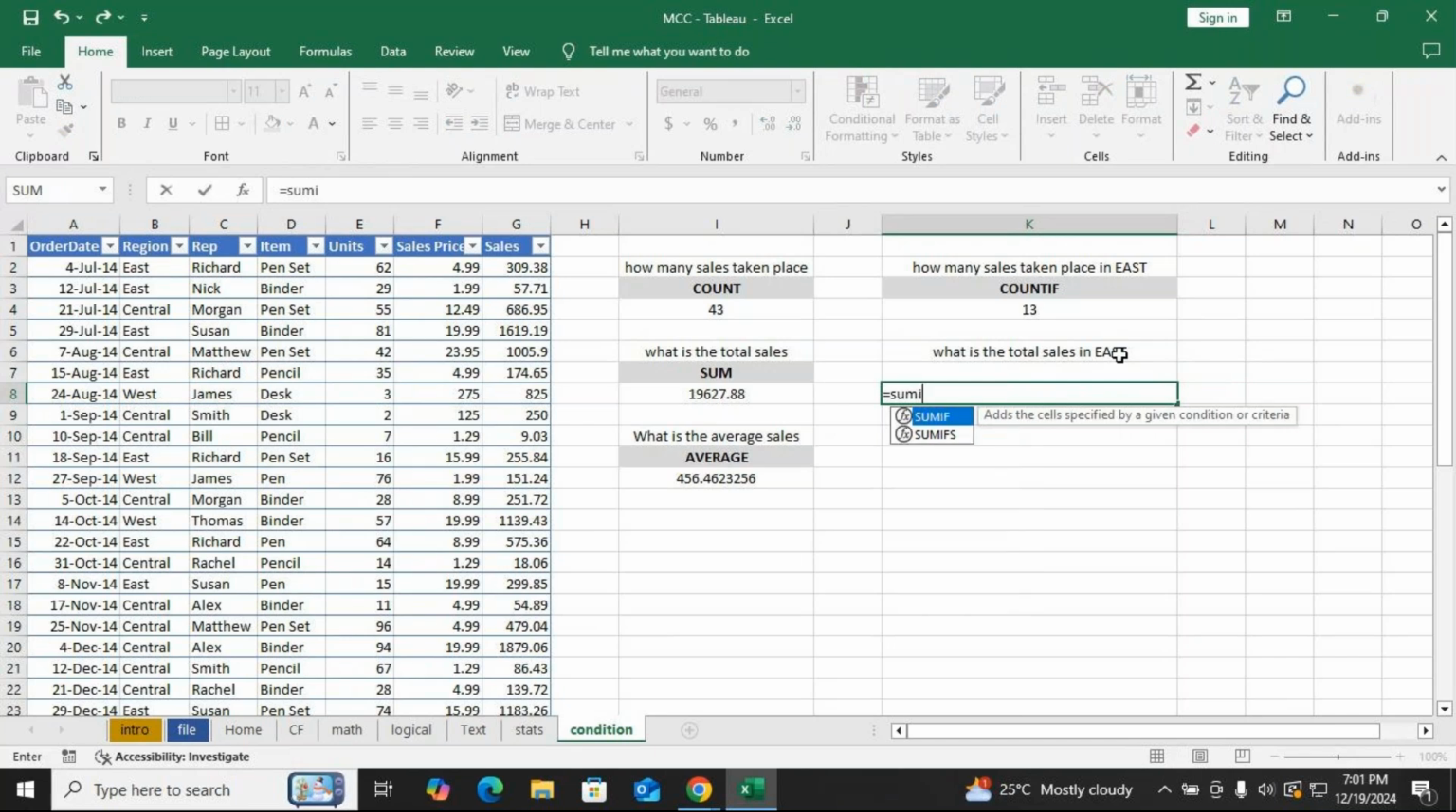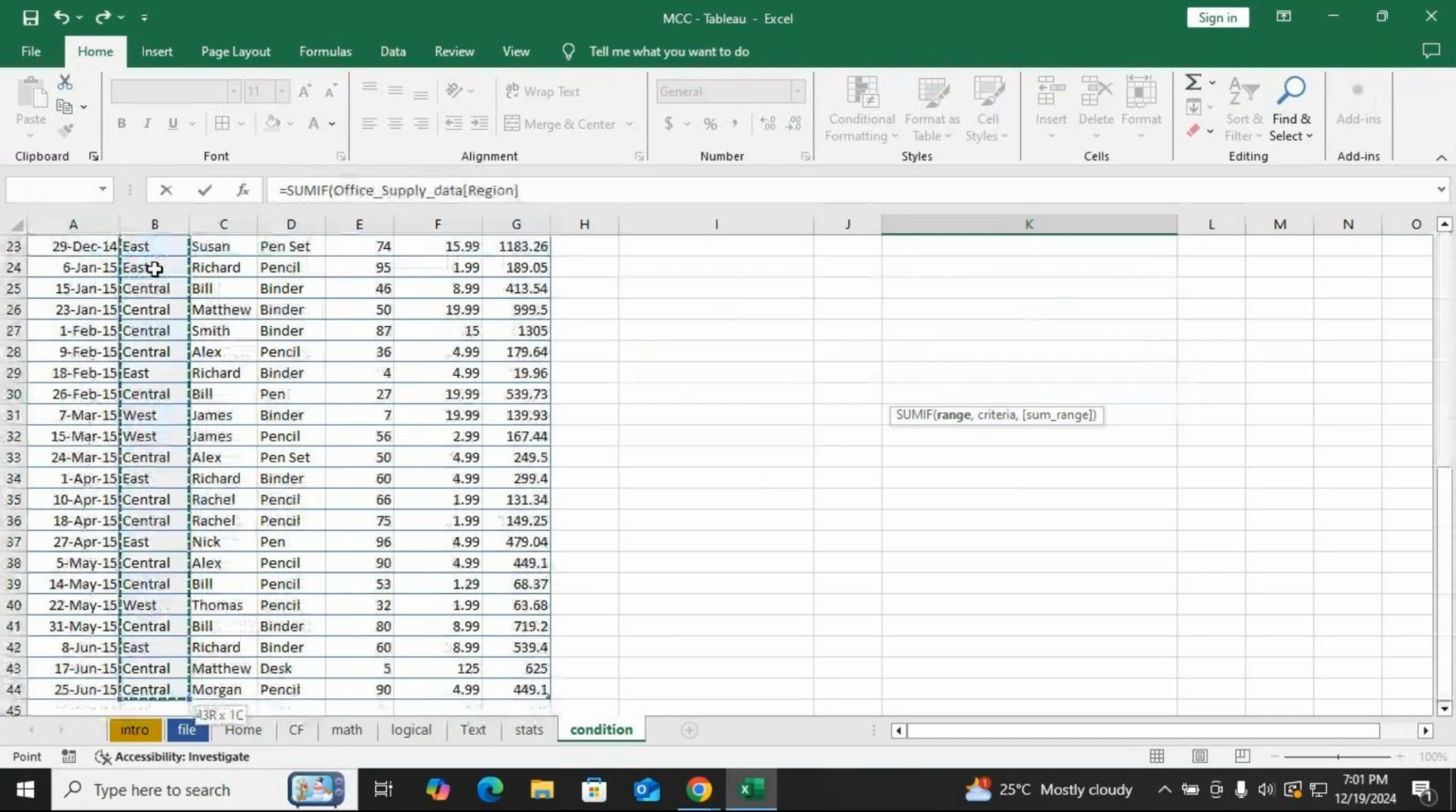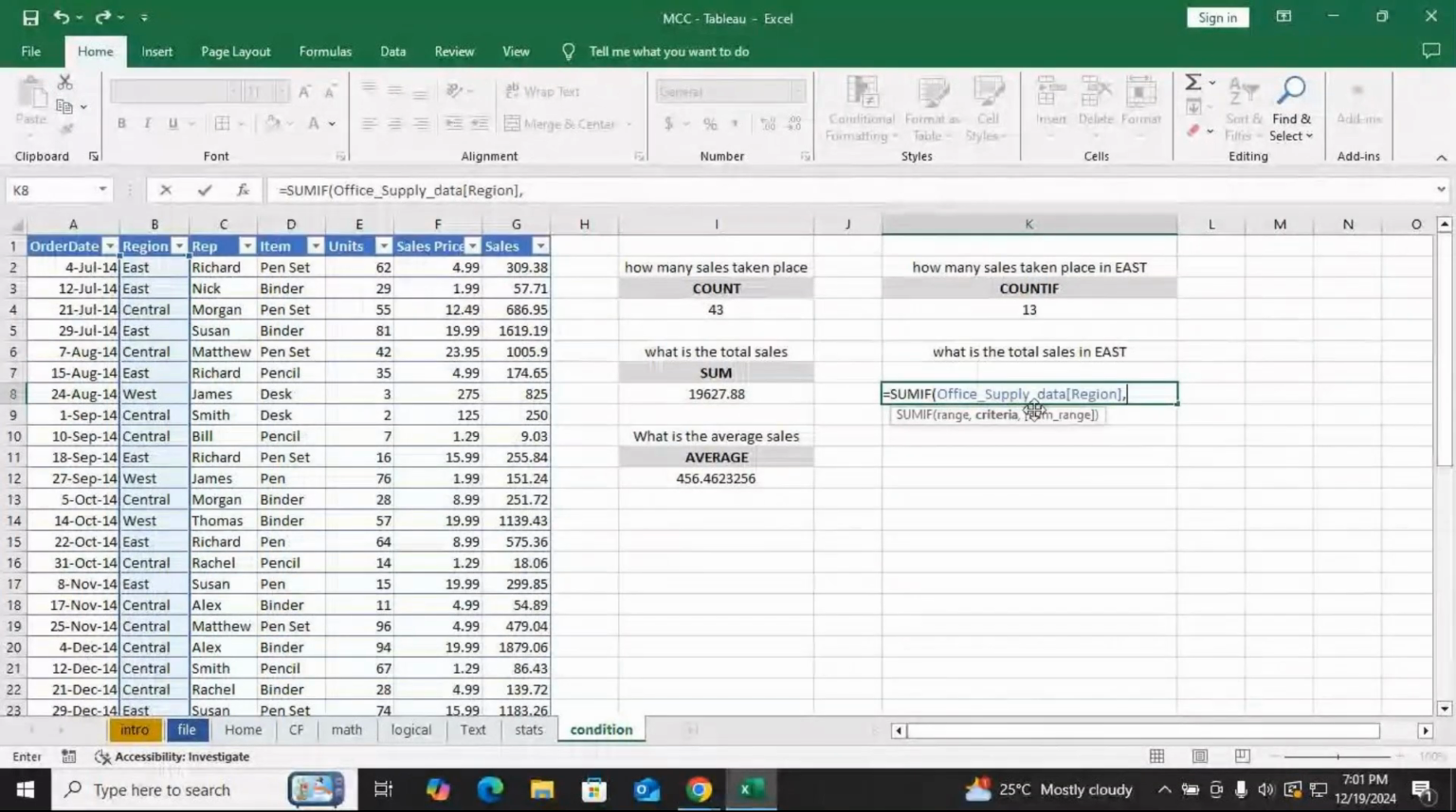I have a condition, so SUMIF. So range, what is my range? What is my condition? East. So from this list of range of a region, comma, then criteria is east. Open a double quote, type it as east, close a double quote, comma.